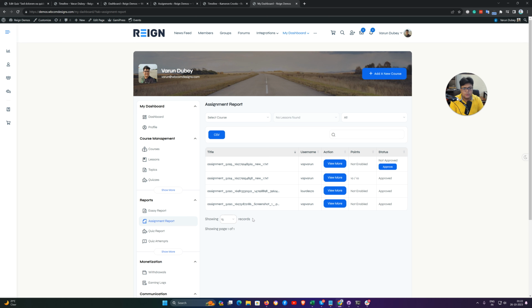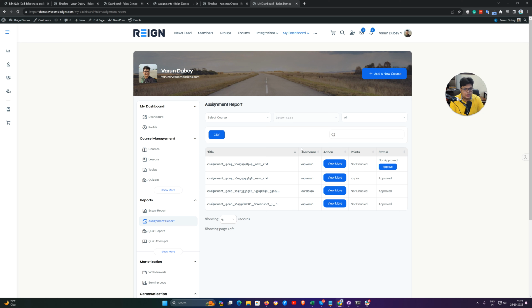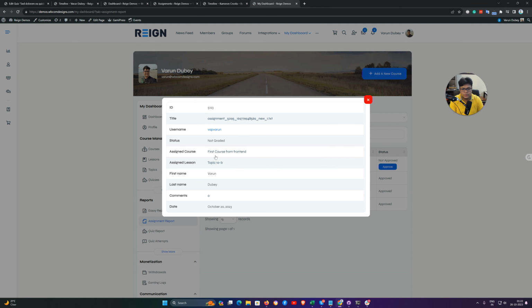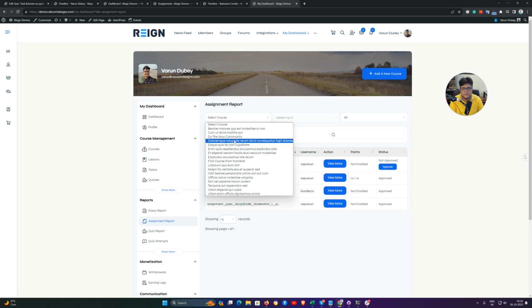Same thing for the assignment upload. As an instructor, you are getting all the assignments for your courses, and you can filter them based on the course and which lesson or topic they belong to. Suppose this course has any assignment, then it will display. If it doesn't have any assignment, it will display based on any course which has an assignment. Then the assignment title, then you can also check which course it belongs to, like the first course for the front end, it belongs to that one. And the topic, first course.